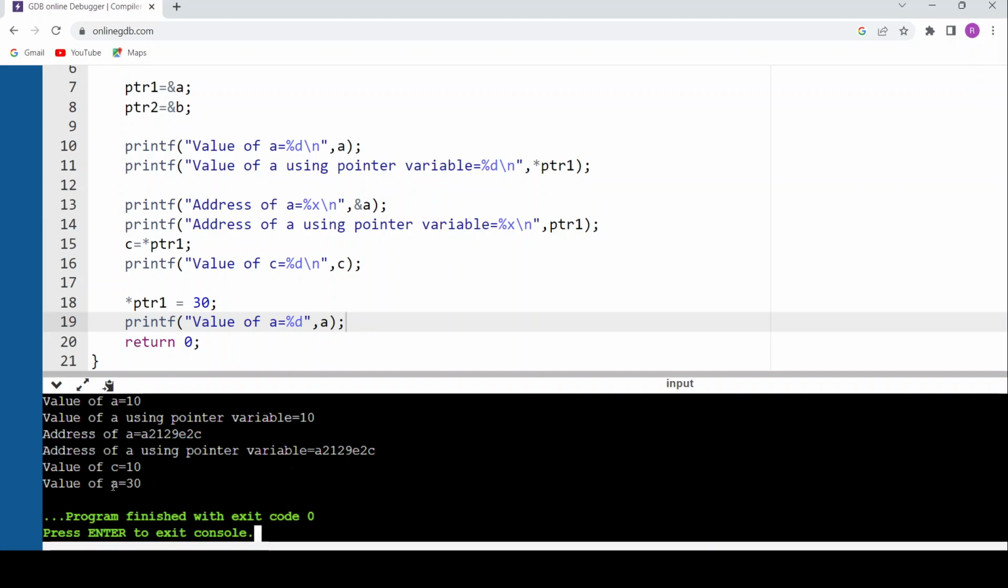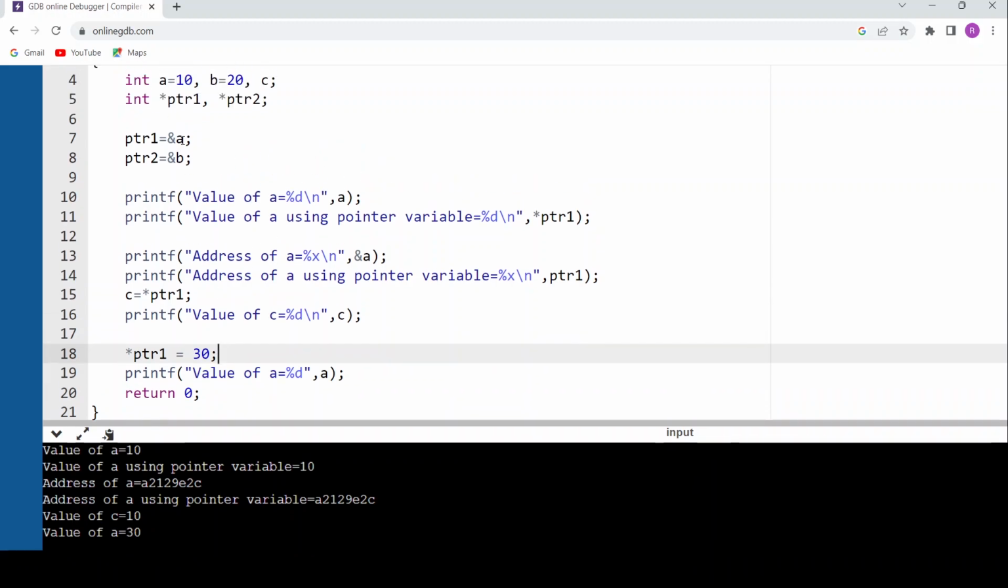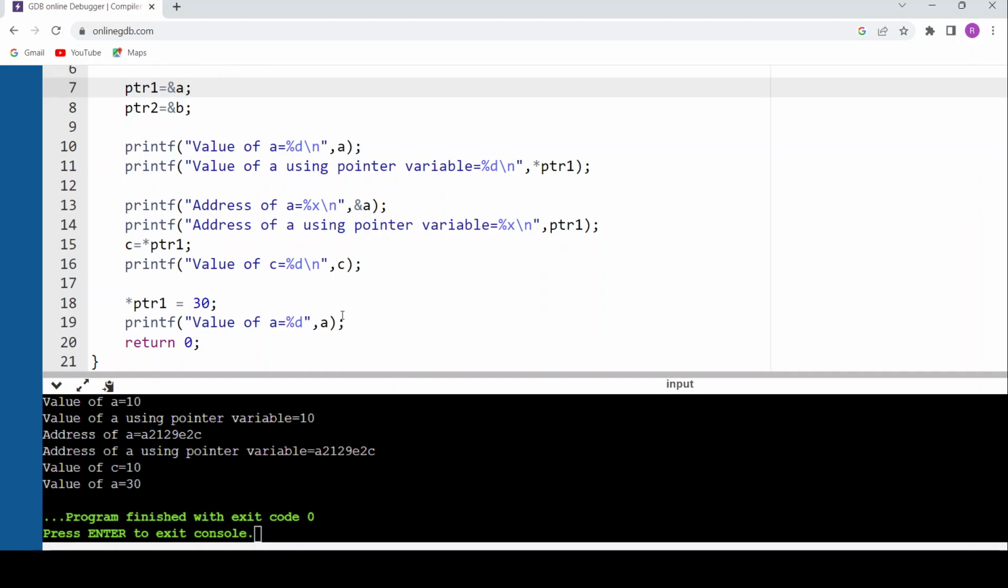What happened? Value of a is equal to 30. I'm not printing *ptr1, but I'm just printing the value of a, right? Which means it directly goes into the memory and changes the value of a because ptr1 is pointing to a. You got it? So I can directly change the value of a. I'm trying to print the value of a here, right? Understood? You're clear? Okay.